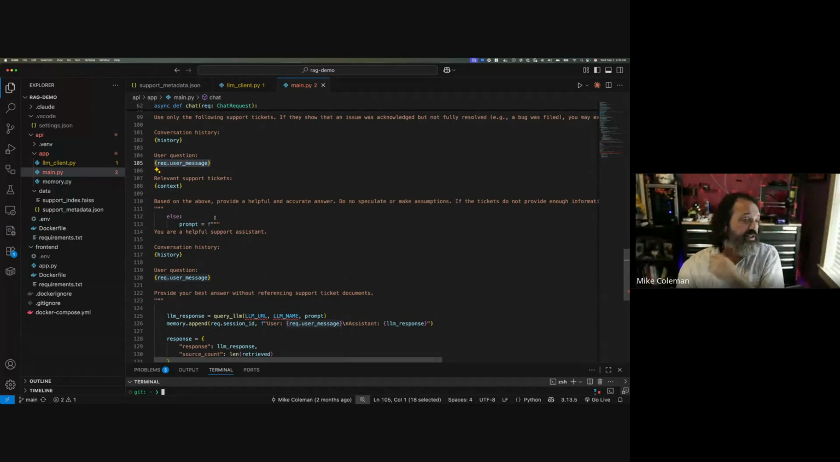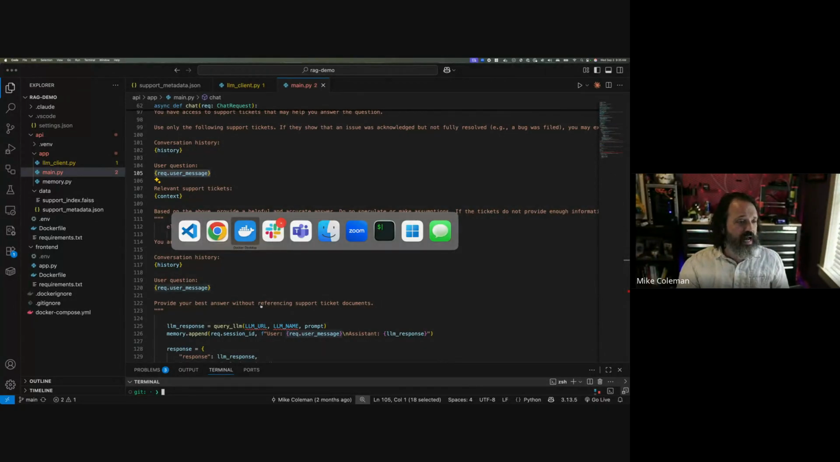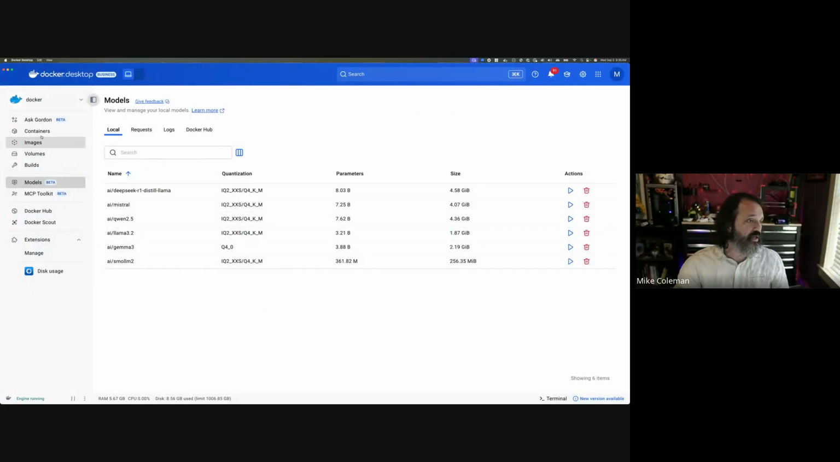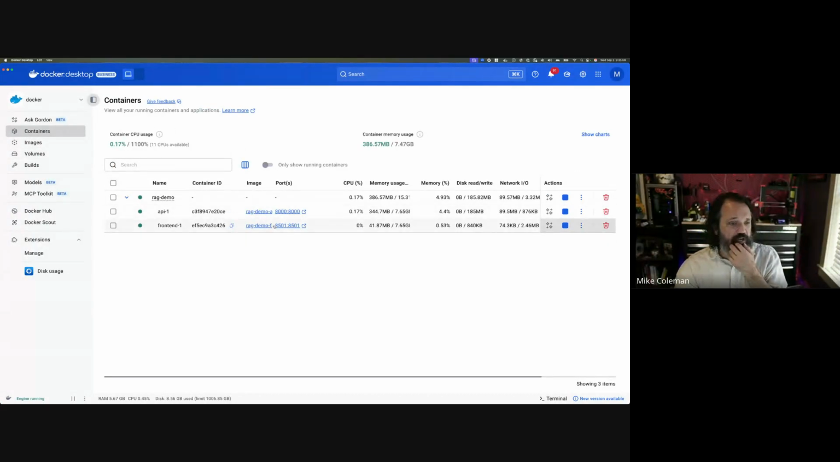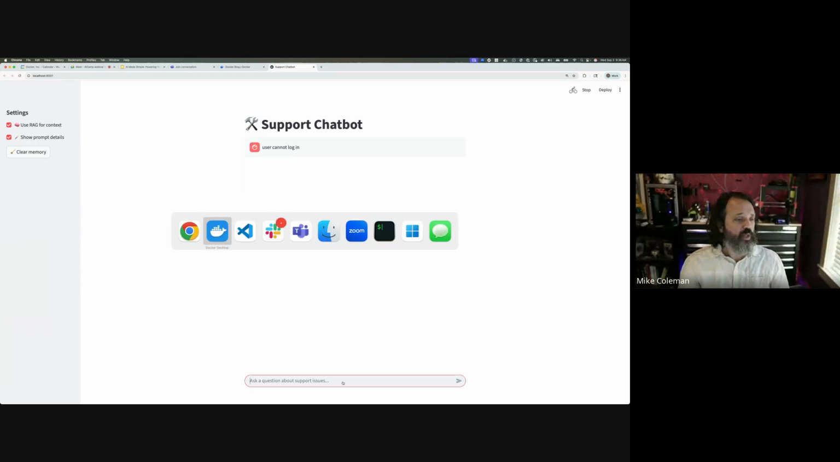So this is the code. We have a front end. Let me actually show you the app running real fast. I have the app running here in Docker. If I click on the front end, this is the support chatbot. I'm going to ask it a question: user cannot log in. That's the problem I'm having. Right now it's communicating with the back end, so let me show you how it does that while that's going.